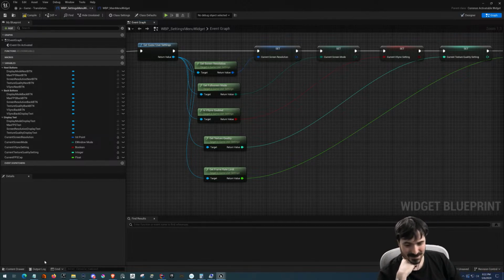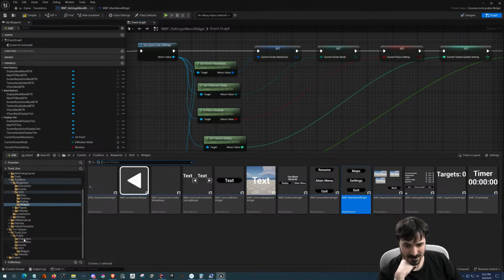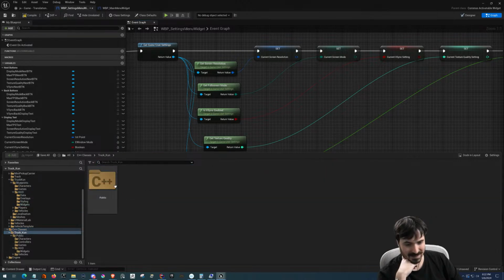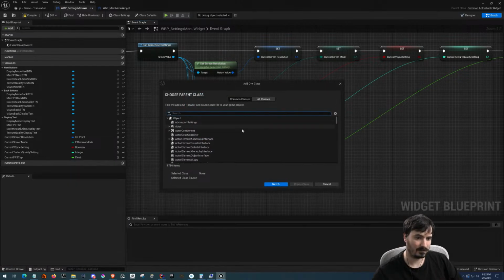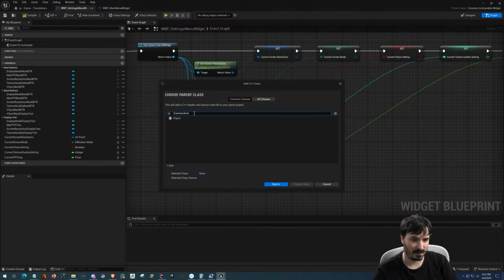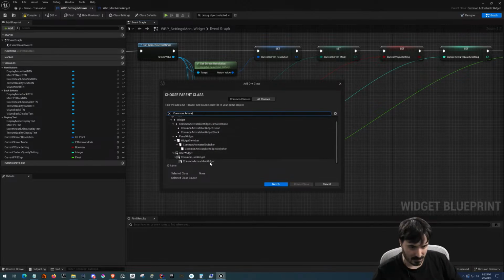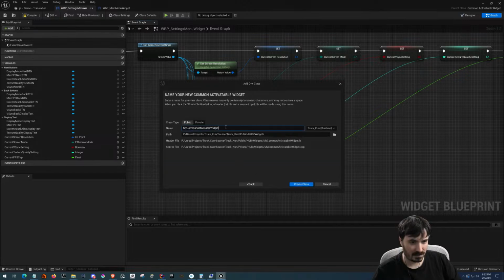Okay, so this one here, what we're going to do is come over to here and go into C++ and make this a little bit nicer. Common debatable widget next. This will be Dracoon settings menu widget.